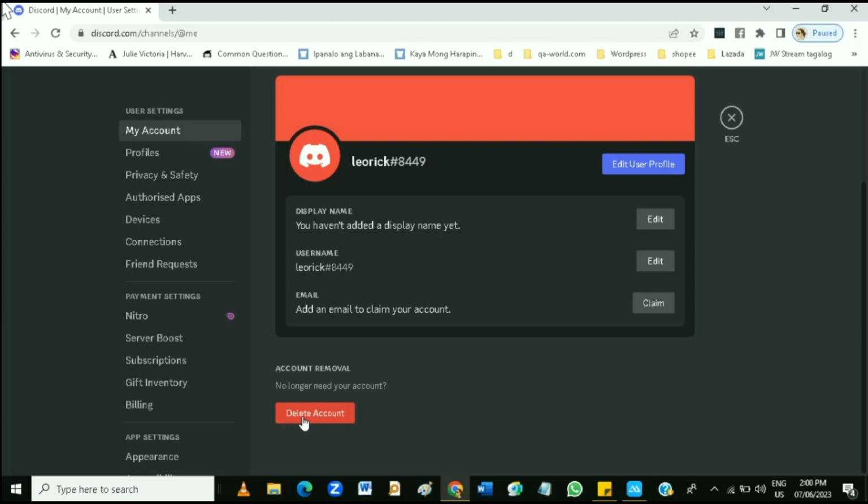Discord will display a final confirmation message indicating that your account has been scheduled for deletion. It will also mention that your account will be deactivated for a period of 14 days before it is permanently deleted. At this point, the deletion process is initiated and your account will be scheduled for deletion. So that's how to delete Discord account.